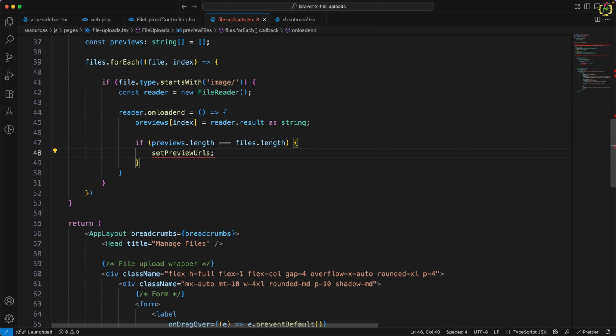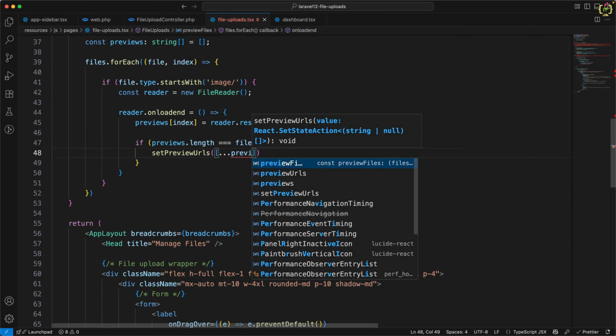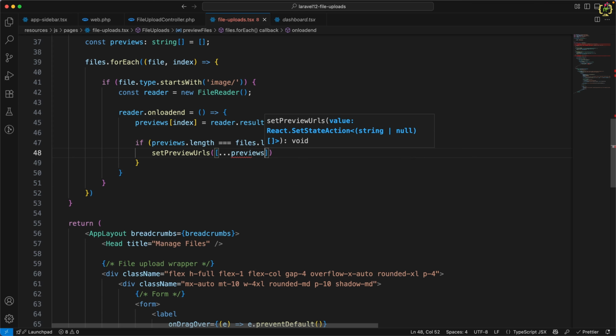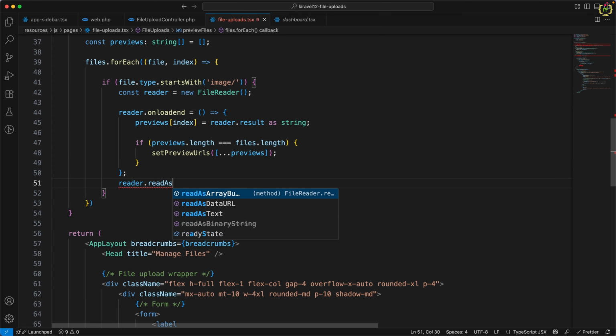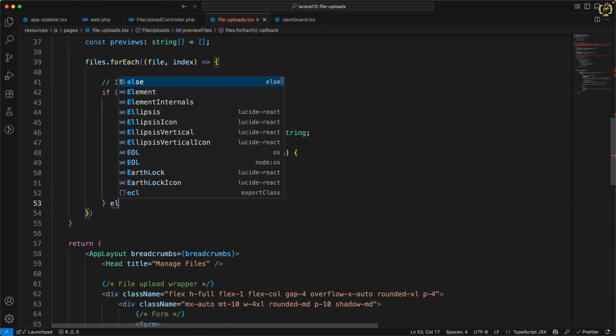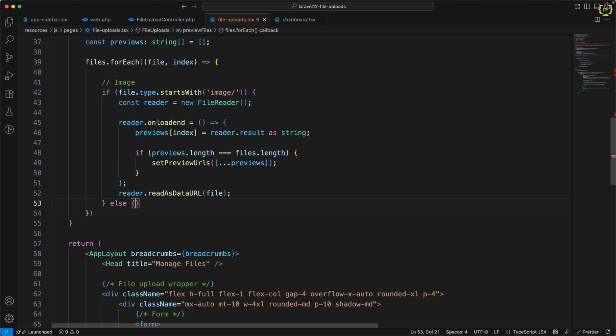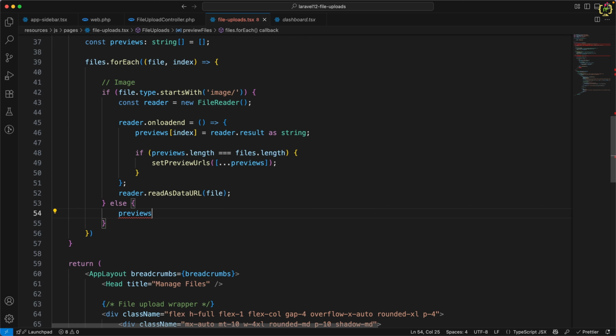So I will use the setPreviewURLs function, and inside this I will get the previews, meaning the array that we are setting here. And now after this if condition, I will use reader.readAsDataURL, so that this will read the file URL. Now if it is not of type image, then here I will use an else condition, and in the else I will set this preview index to null.